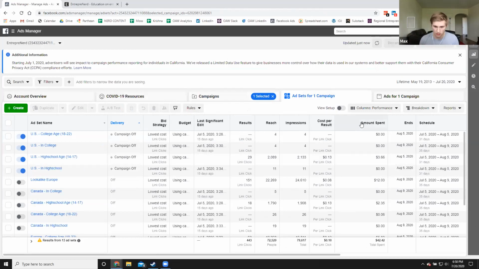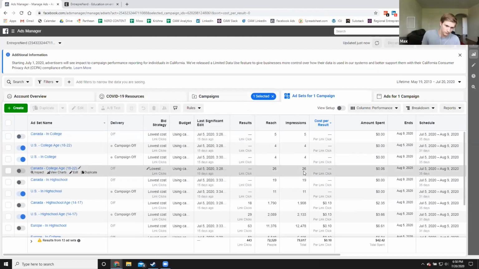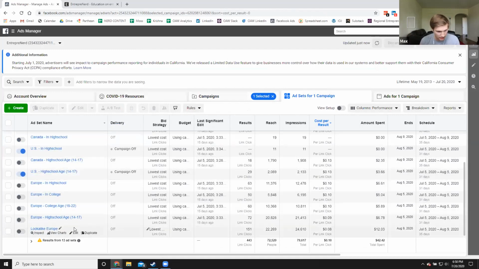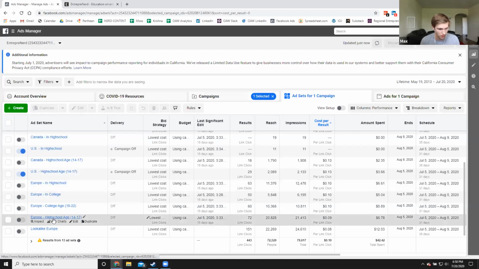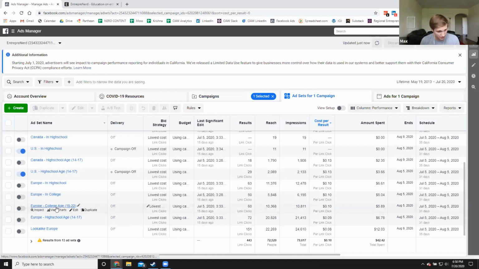Yeah, so I'm gonna go and click cost per click. As you can see, I ran 2 different ads in Europe, in college and in high school. I did high school age and college age, in college and in high school, based on the demographics.